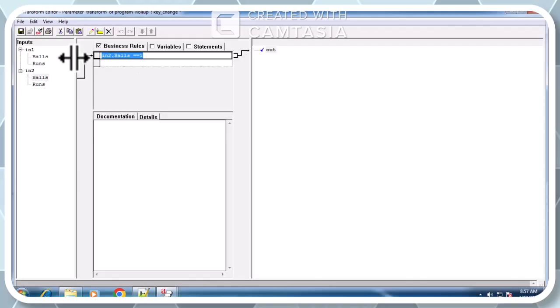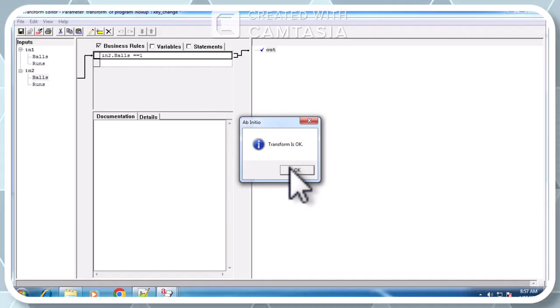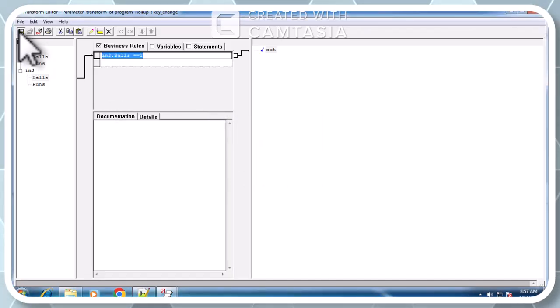So here in current version, it will display like in0 and in1. But it is old version we are using. So here it is showing in. But current version it will be in0 and in1. So in1 dot balls equal to 1. So I'm validating transform is okay and saving.